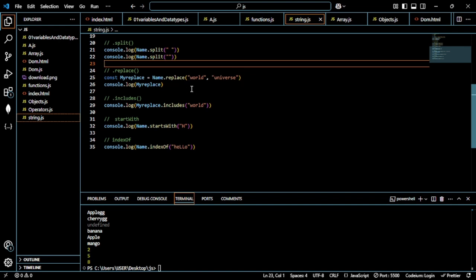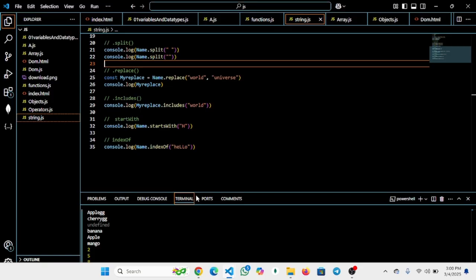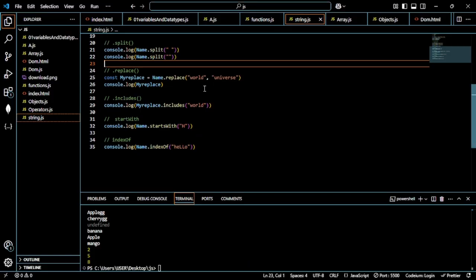Like I said, methods must always have parenthesis brackets at the end of every method you are using. So within the method, I want to replace word, the old character, then comma, then the new character you want to replace it with. If you try checking it now, can you see I am a boy hello universe? It is no longer hello world anymore. That's that about replace. Dot replace will just help us replace any word we are having within our string.